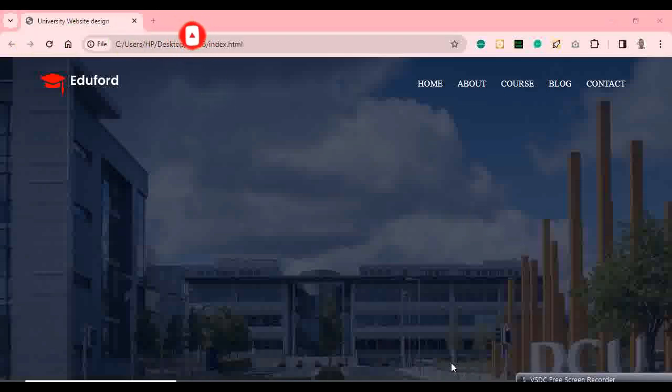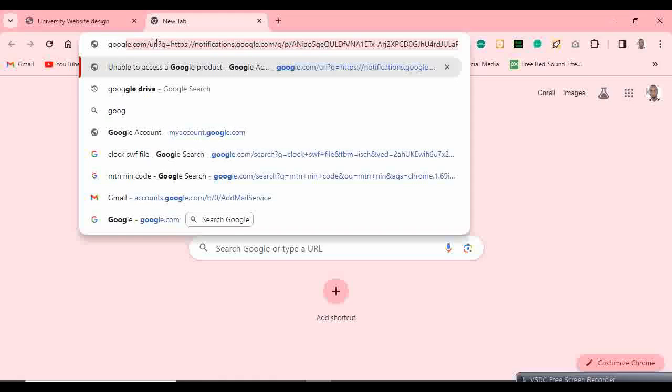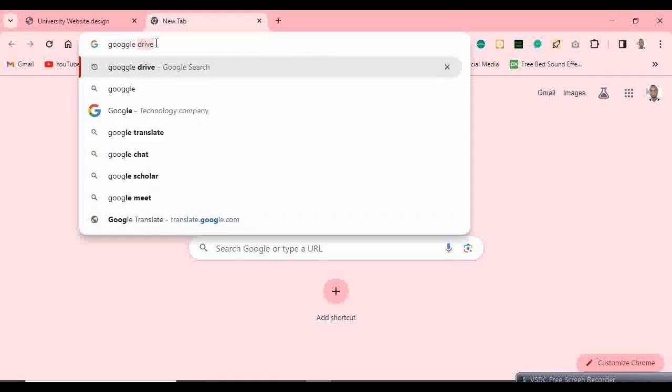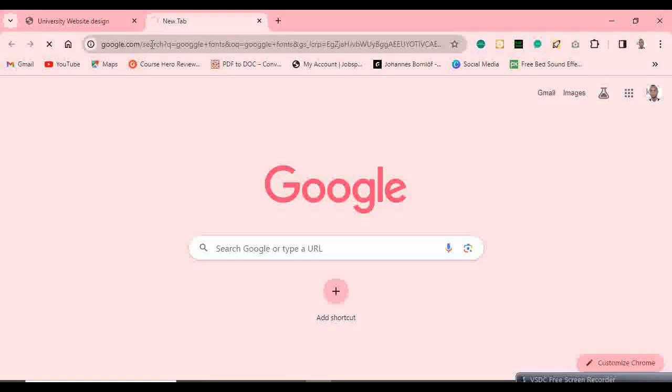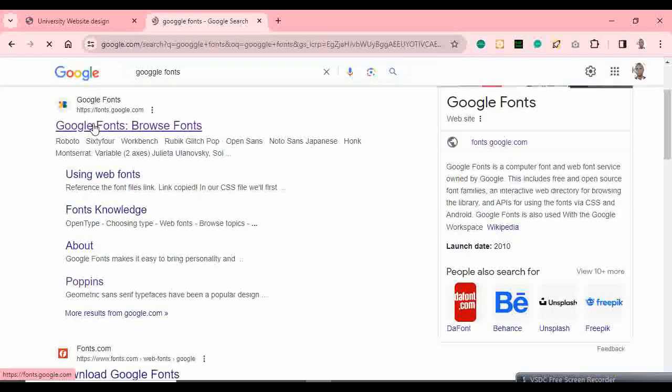So for us to add a font to our web page, let's create a new tab. Go to Google Fonts. Google Fonts. Okay, so click on this.